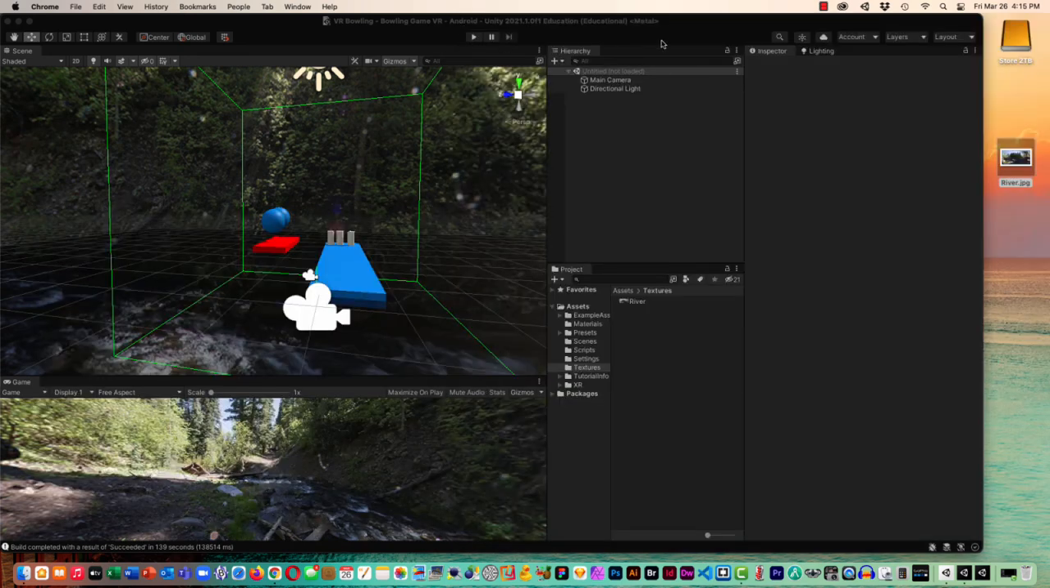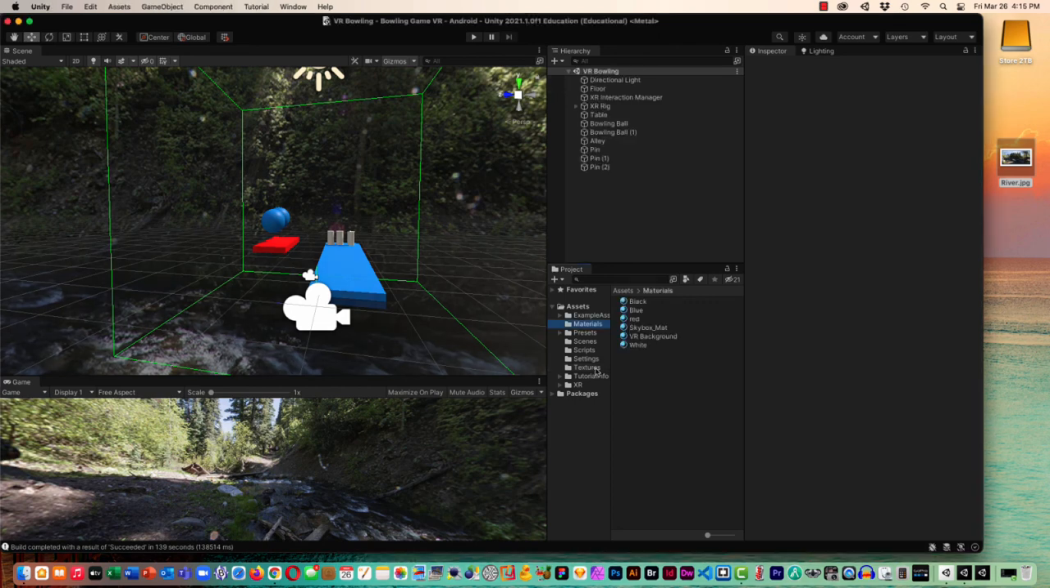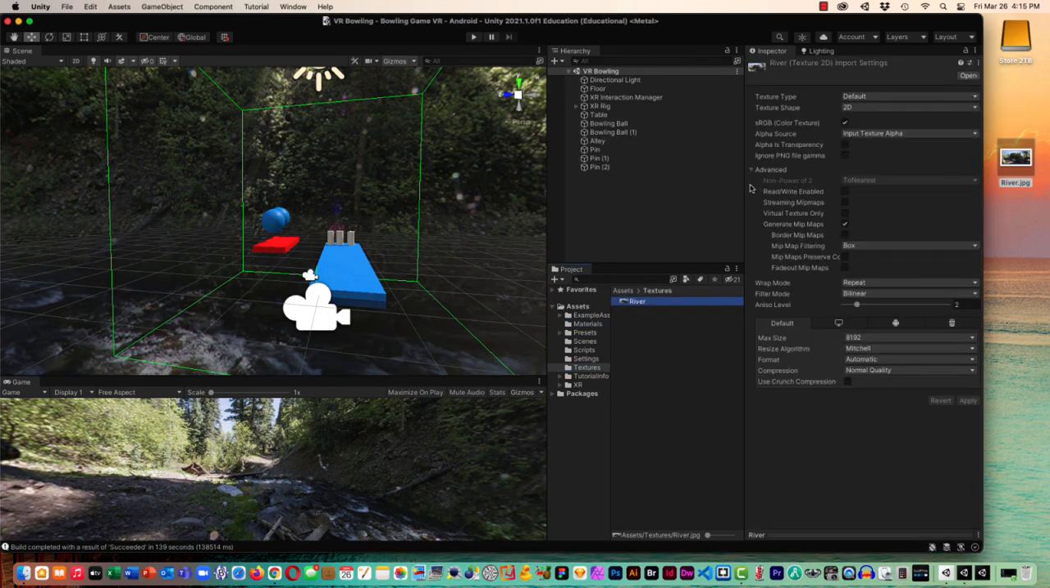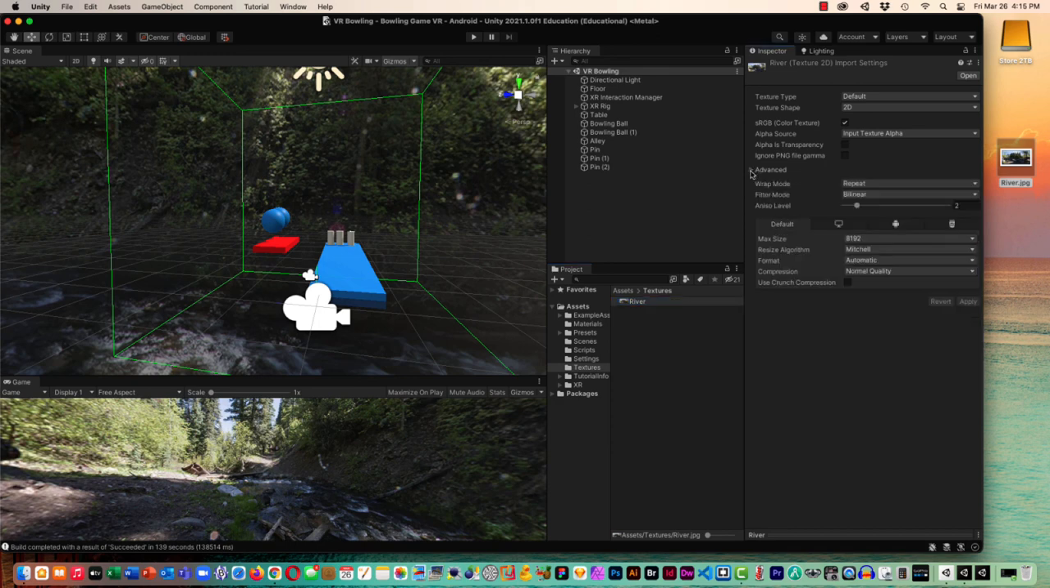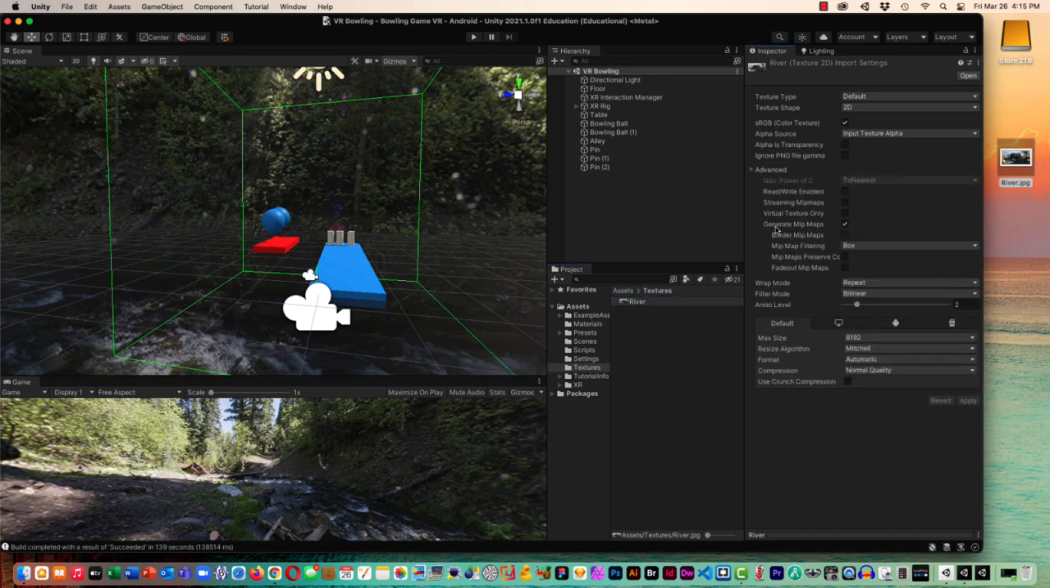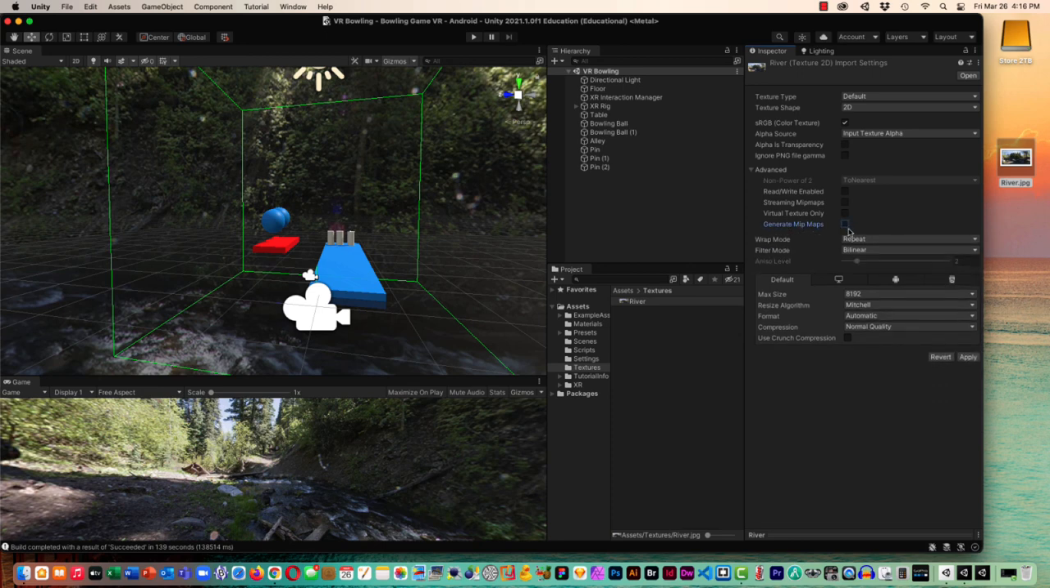So remember that line I told you about? We're going to pull up the texture, river. Make sure the advanced option is open and uncheck generate mipmaps. That's what's causing that nasty line. Once you click apply and you regenerate the game, then you should have a very nice seamless background.